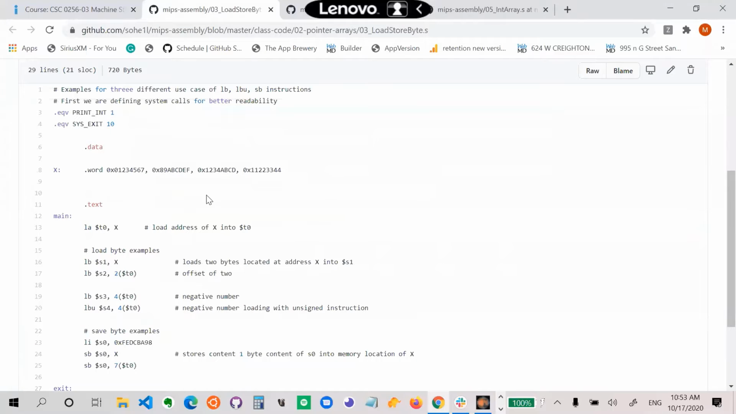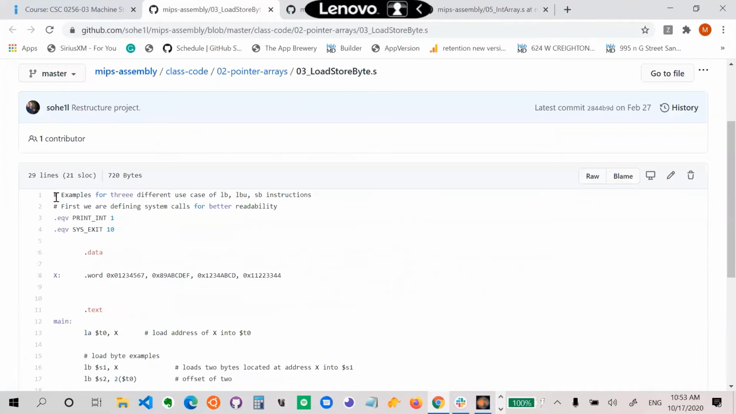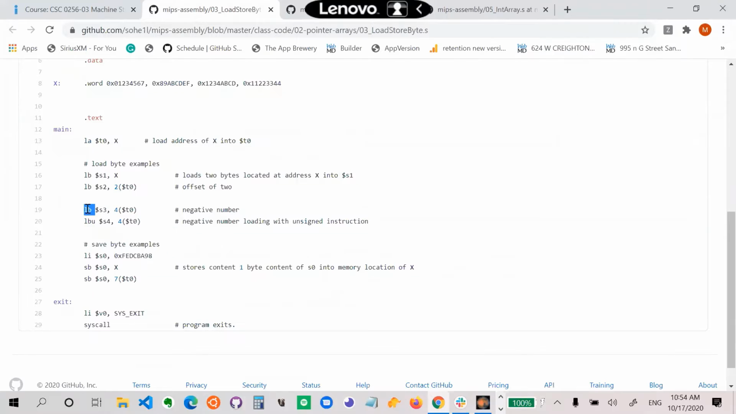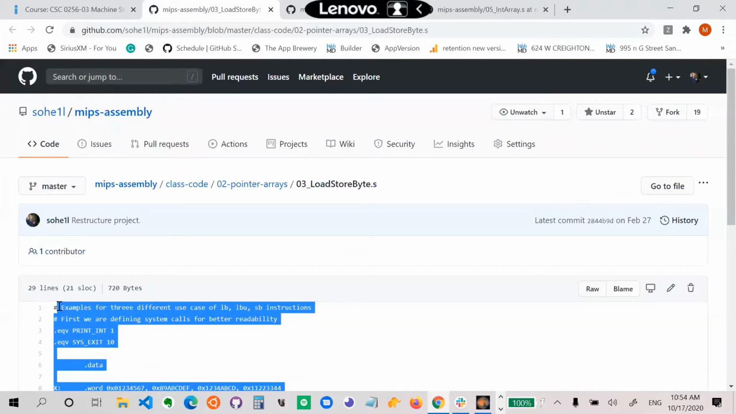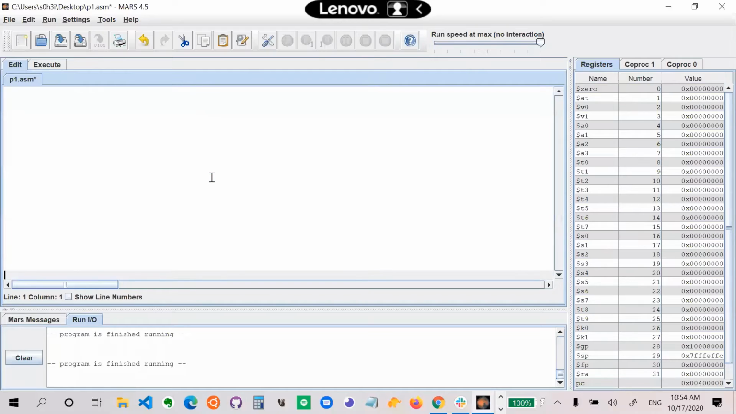We have the load store bytes. Let's look at them. I think you're going to see the signed and unsigned, right? I think we had this in one of the assignments or quizzes, maybe the last one. It's still maybe there, I'm not sure.